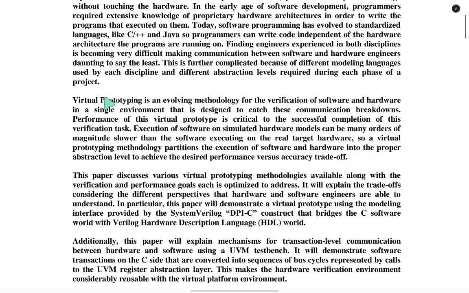Virtual prototyping is an evolving methodology for verification of the software and hardware in a single environment that is designed to catch these communication breakdowns. Performance of each virtual prototype is critical to the successful completion of this verification task.